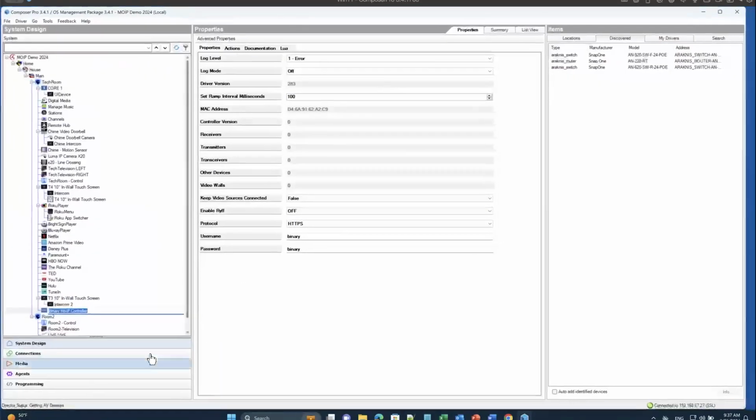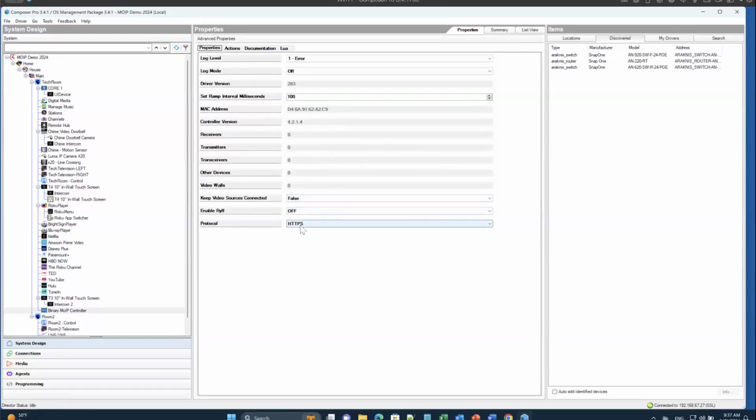So once the controller's been added to the project, the first thing you need to do is log into it. Once you're fully logged in, it will reveal the current firmware version in the controller. So now that we know that we are connected and logged in, please notice that the HTTPS protocol is available to us now.